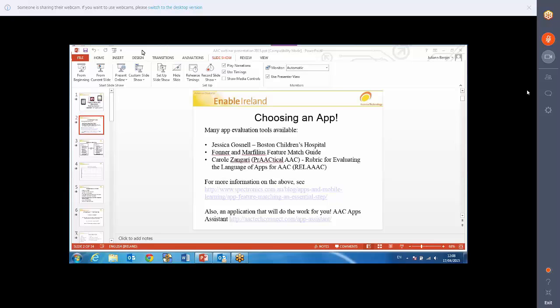So those are things that can help you. There's also, sorry I don't have it up there, AAC Evaluation Genie, which is another app that is purchasable. I think it's around 12-13 euros, and it's quite a nice one that will help guide you around what features you need to have in place.